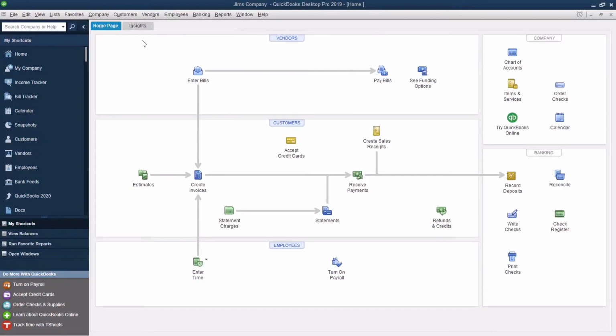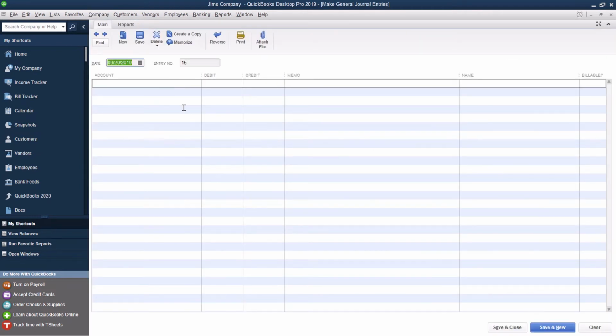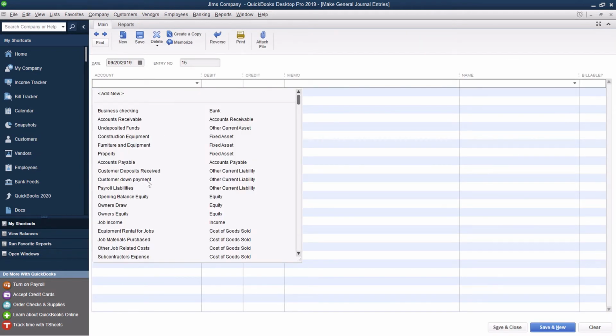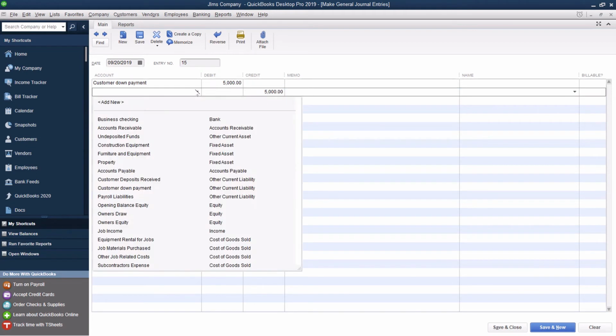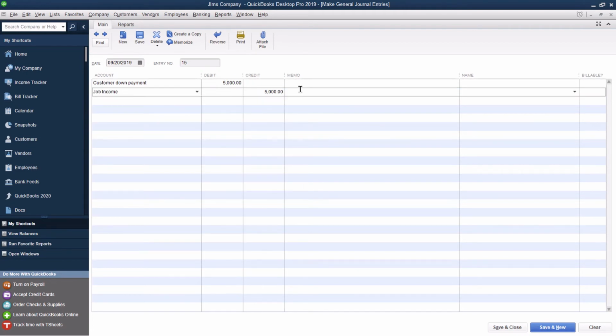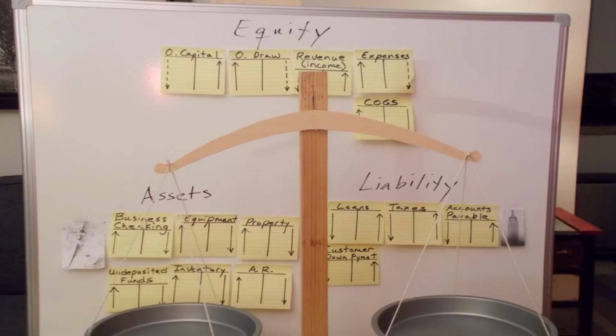So we need to go to the general journal, Swiss Army knife, and create the transaction that does that. So let's do that real quick. Then we'll go to invoicing Mary for the remaining $10,000 that she owes Jim. So this time our invoice is a little less cluttery because there is no down payment involved.